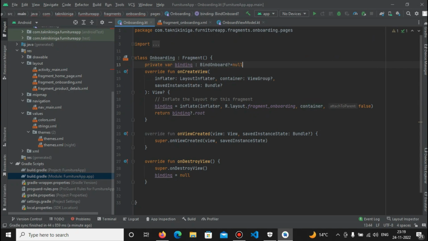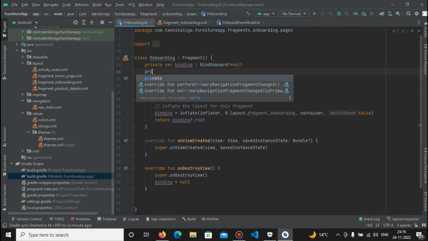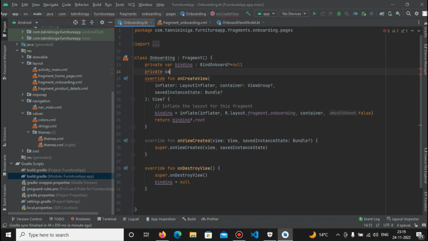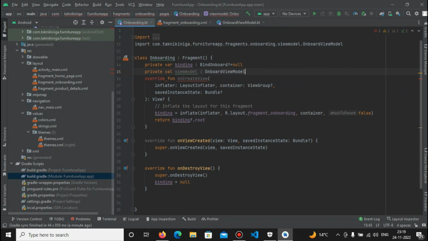As you can see here, I'm going to call my view model, and now I can use dependency injection over there.